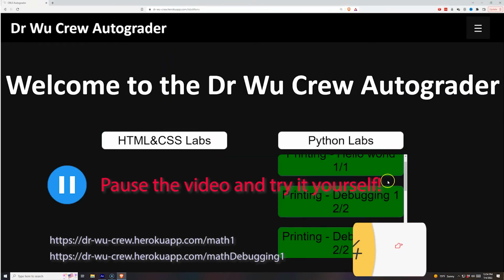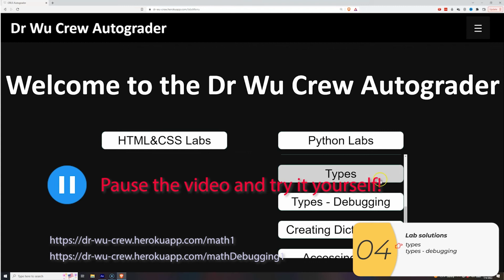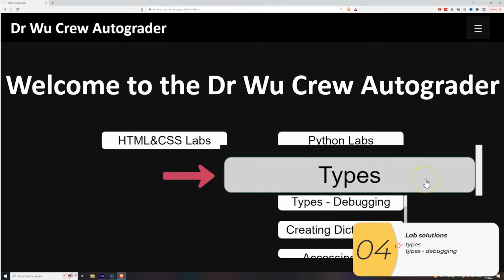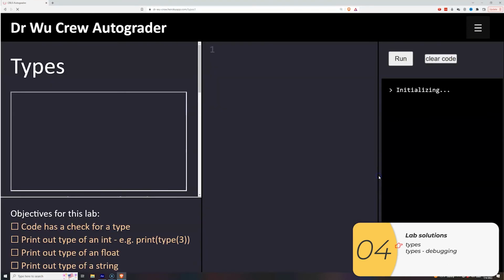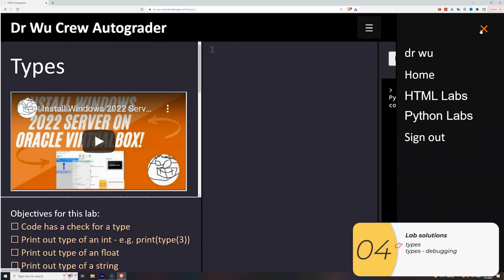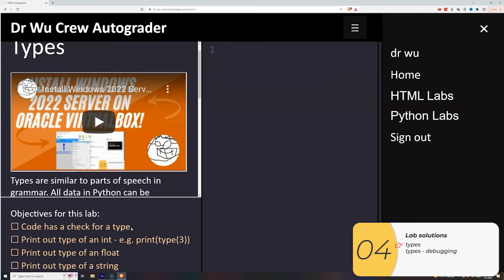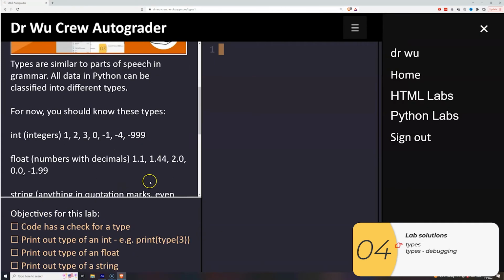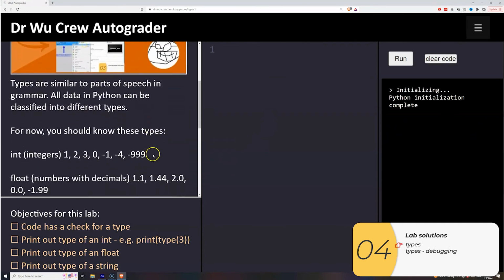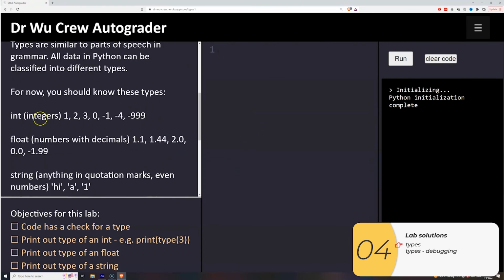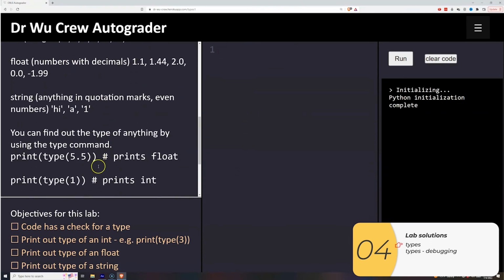All right, so now let's try out the labs. You really should pause the video and try this yourself, but if you're stuck, go ahead and watch what I'm about to do. I'm gonna do the types lab. All right, so it's looking for me to print out the type of an integer, print out the type of a float, print out the type of a string. So if you look over here on the left side, it's gonna give you some examples of the code that you're gonna run. I can pretty much just copy and paste this in, which I'm gonna do now.